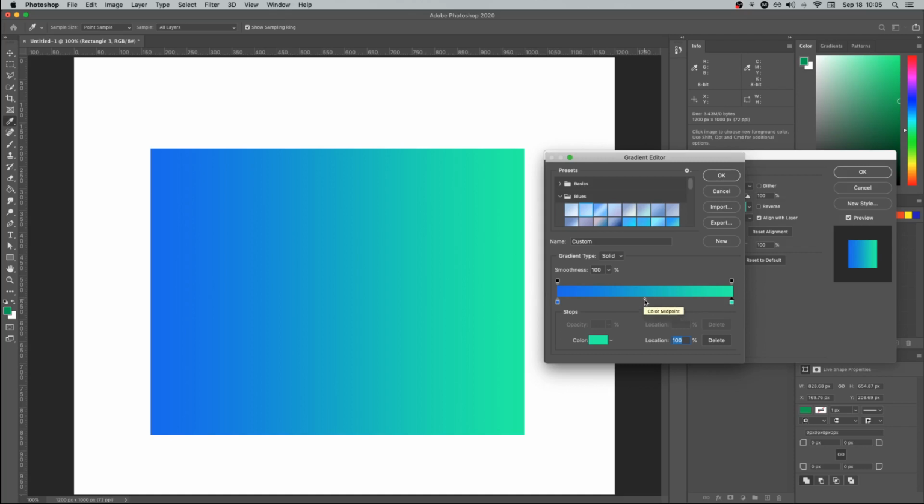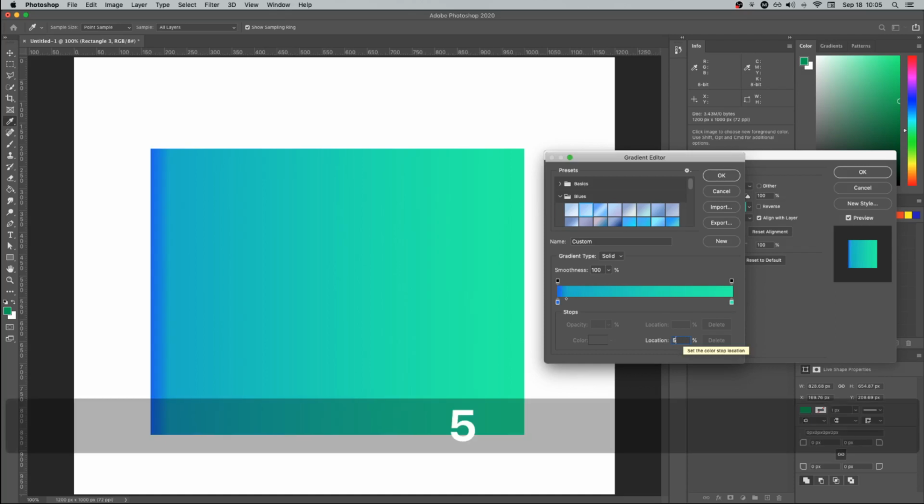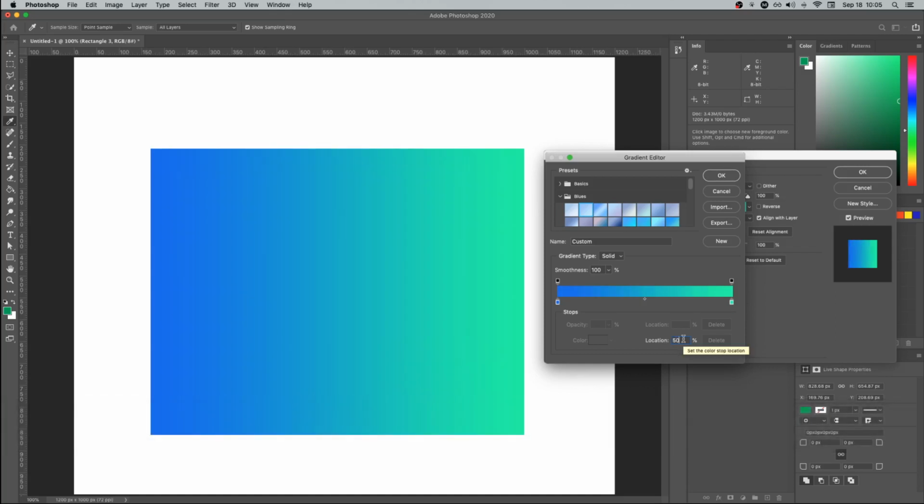You also have this marker here in the middle. This marker is the middle point. So right now it's an equal transition from one color to the other, but you can drag this around to change the position, the rate at which it switches from one color to another. So by doing this, we have the blue transitioning out very quickly and a lot of space here for the green to transition in. Once this is active, the options here at the bottom change, and all you can do is actually change this location. So I'm going to put it back to 50% just to make it an equal transition.